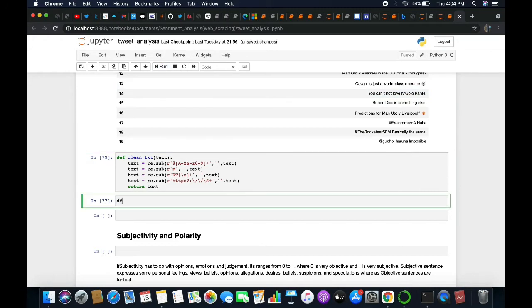Next, I'm going to apply this to our tweets column. Say tweets dot apply lambda, clean text, clean underscore txt, our function. Okay, so let's run this.